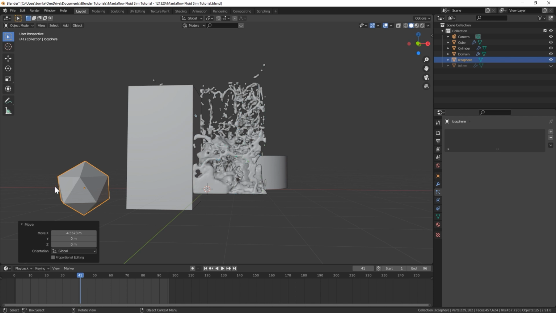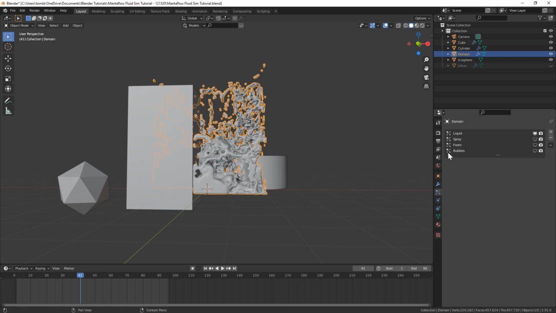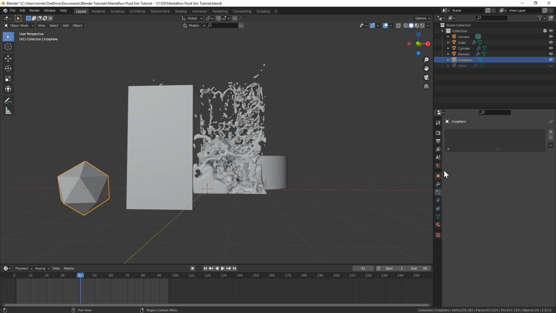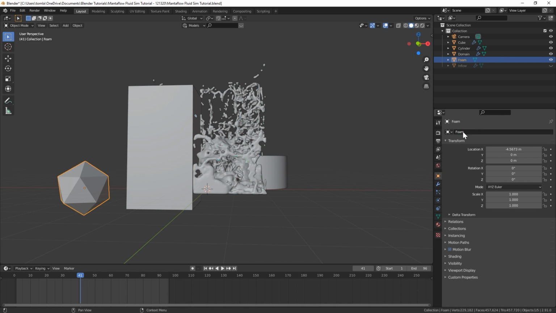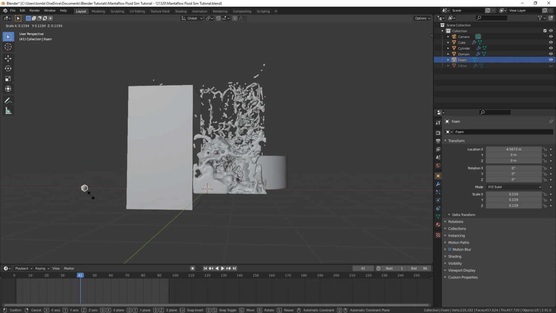And we're gonna have 3 different types of particles. You can actually go to your mesh, your domain mesh, and see them. So you're gonna have spray, foam, and bubbles. So let's do foam first. So with our icosphere, I'm gonna name that foam. I'm gonna shade it smooth, scale it down.